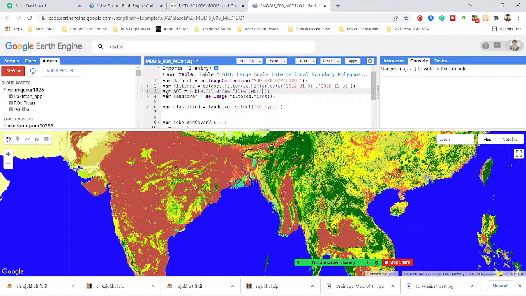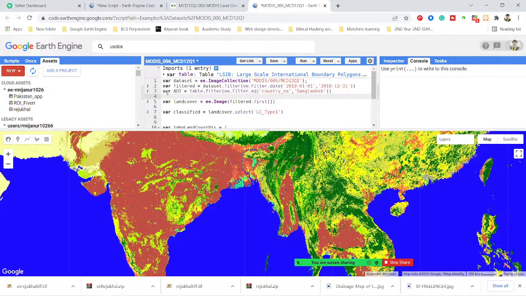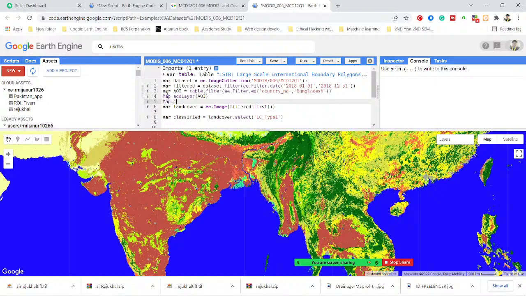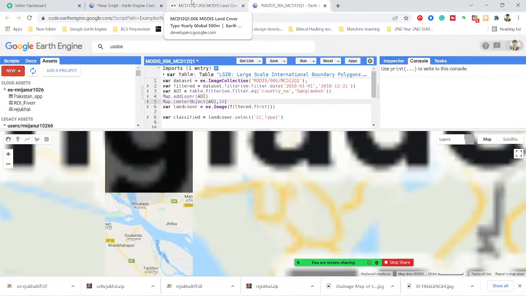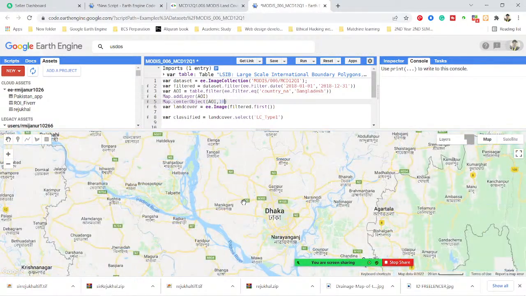Then I filter using the country name, which is Bangladesh. Suppose I want to show this area, I simply use a layer and paste the AOI here. I also want to focus on this shapefile, so I use the map center object with my AOI and a zoom level of 10. You can see my area shapefile is now imported here.